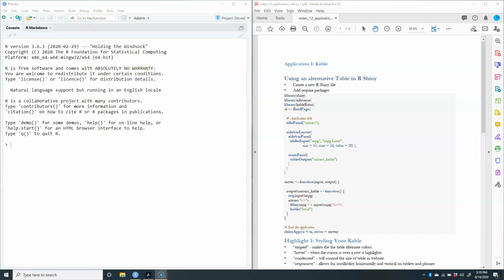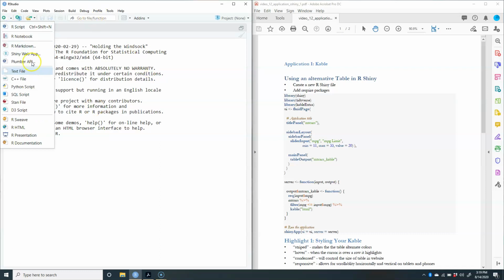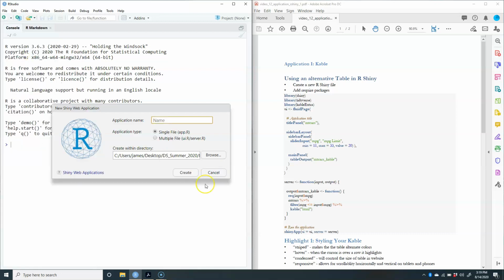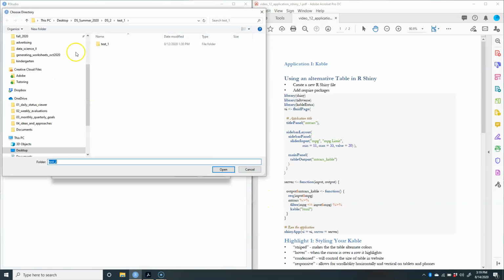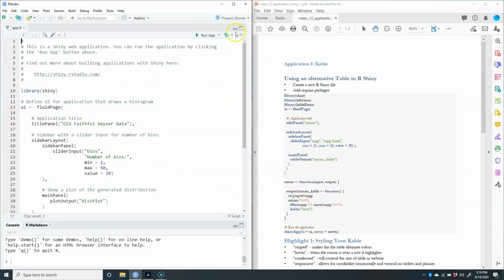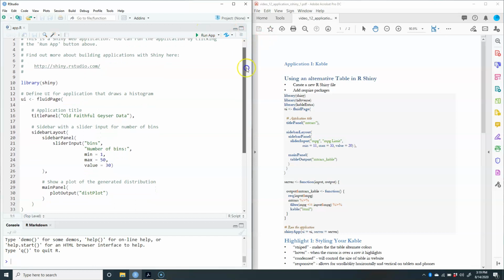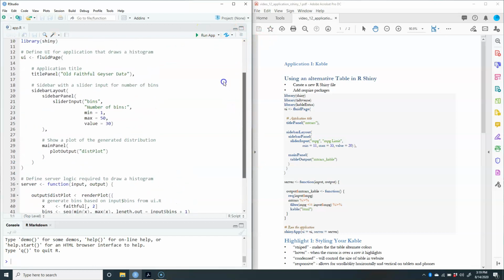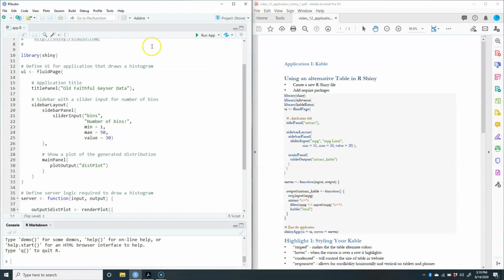So the very first thing we're going to do is go ahead and create a new R Shiny. We call this test 2. We're going to make sure that it's in the directory of choice. Okay, data science 2, put that there, press create, and we note that this is the template that's automatically given to us. So what I'm going to then do is just mention some libraries that we need.